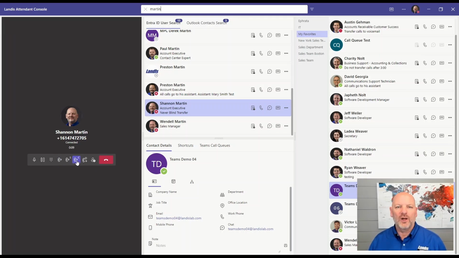Consult transfer for when I want to talk to a coworker before I send them a call. Chat consult transfer, which is going to send a Teams chat to the person I'm transferring to and give them the option of whether they would like to accept, decline, or send that call to voicemail. And then add a participant, which is making a three-way call between the caller, myself, and the person I am transferring to.